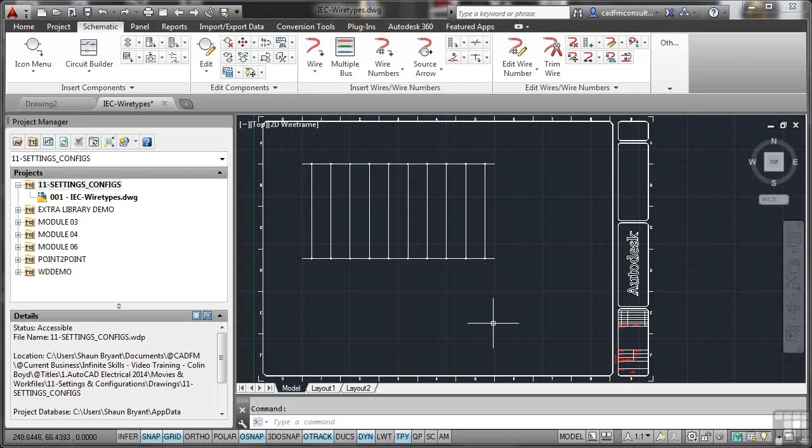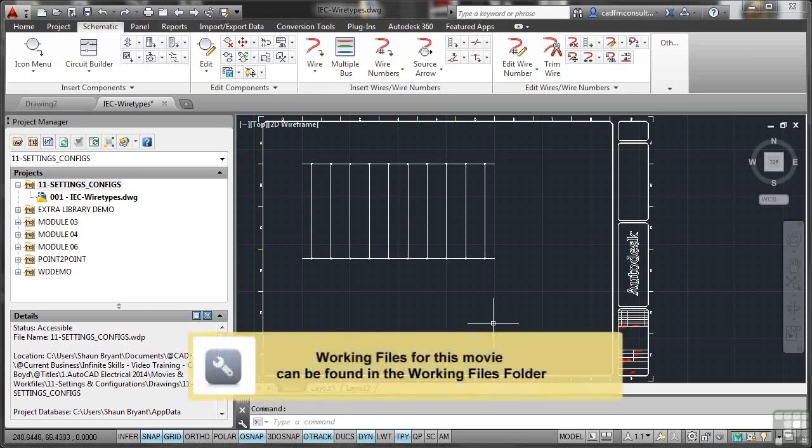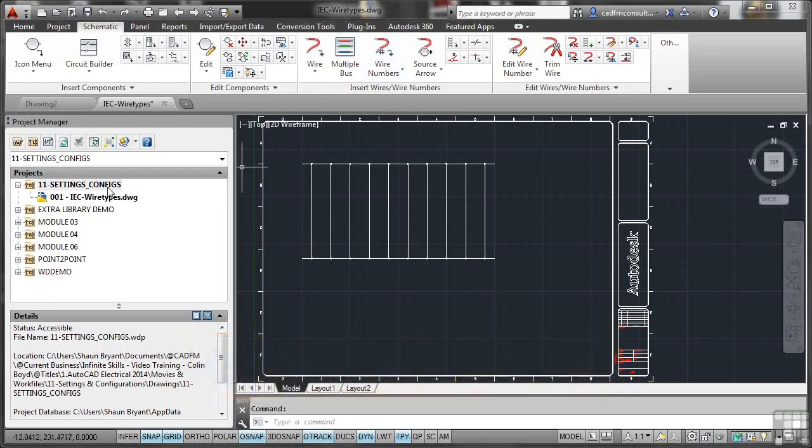We're now going to look at wire types in our drawing. What I've done for you already is created a drawing, IEC wire types, and I've put it into our AutoCAD Electrical project, which is 11 settings configs. So there it is, sheet 001 IEC wire types. We're running with the IEC standard, which is the European metric standard in this case.